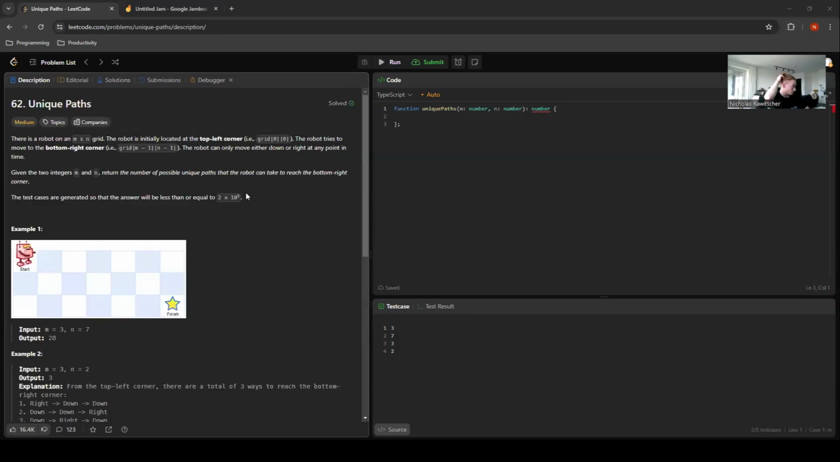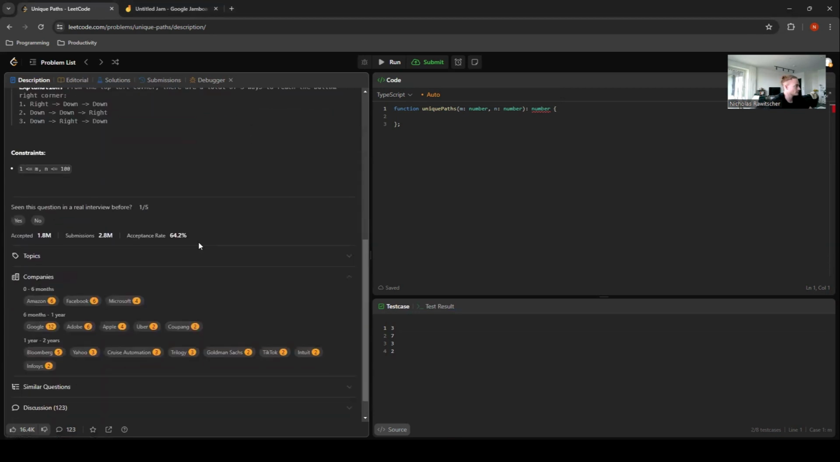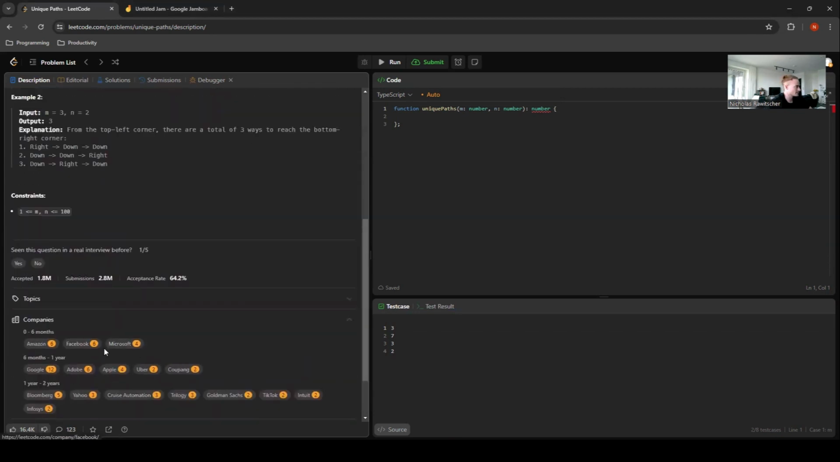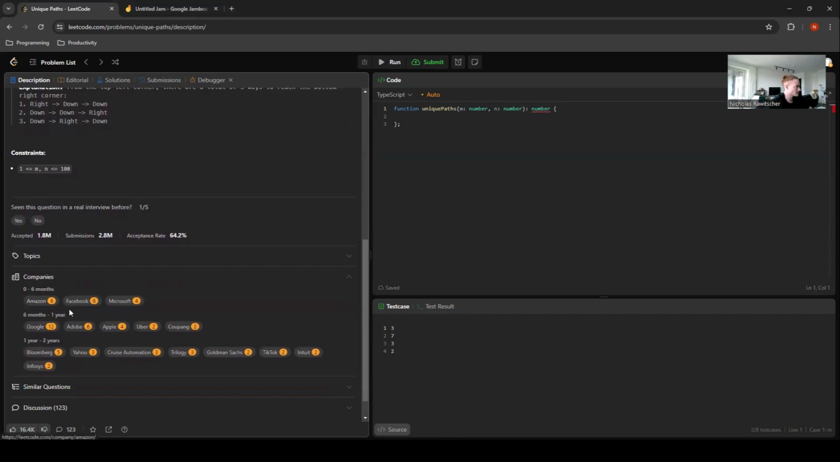Okay, I'm gonna share my solution to, well, it's not my own solution, but one of the solutions, which is also gonna be quite interesting to showcase. Is this one for unique paths? It's a classical problem, medium difficulty, and these are the companies that have asked it. Amazon 6 times, Facebook 6, Microsoft 4 in the last 6 months, and 6 months to a year. We have Google also, as I said a lot of times, Apple, Adobe.